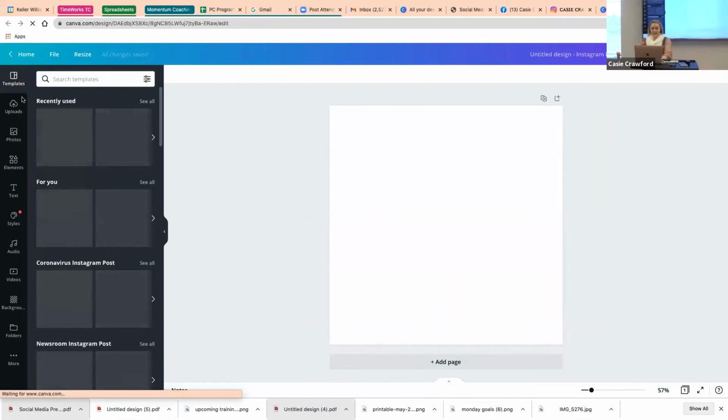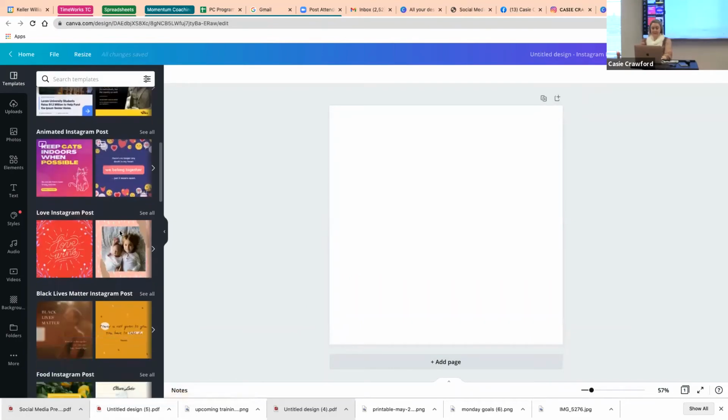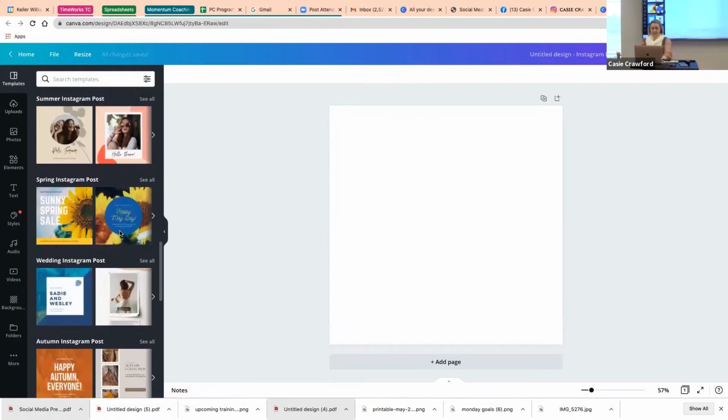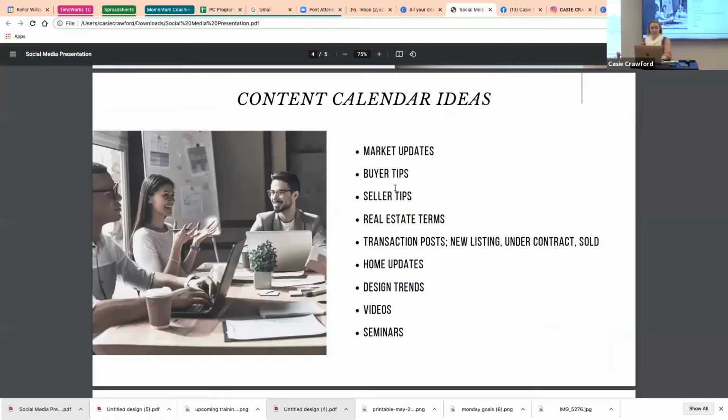On the left-hand side, on the top, it'll say templates. So you can pick different kinds of templates from here to be able to do your content. Here's just some ideas in terms of what you can use for each day. If you want to create your social media calendar and write it down, I find it the most helpful for myself to print out something like that and then write it down.